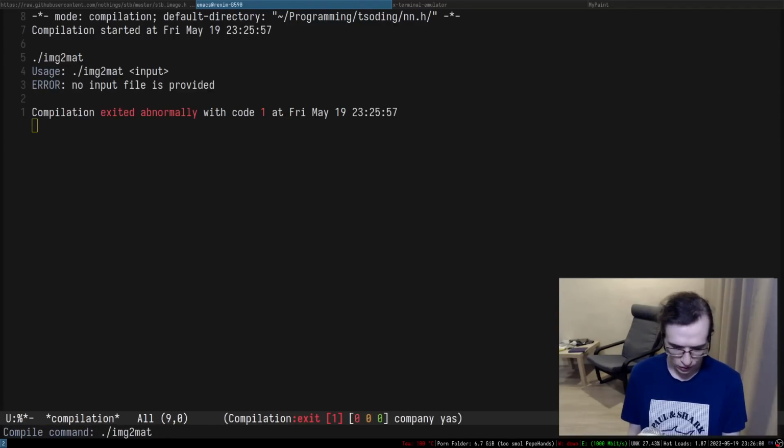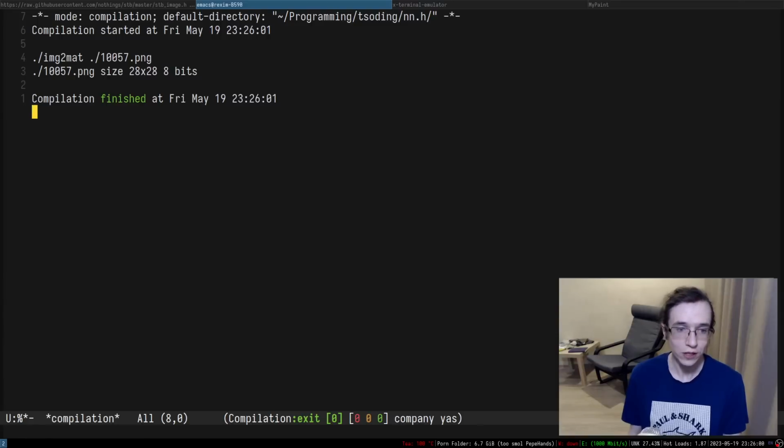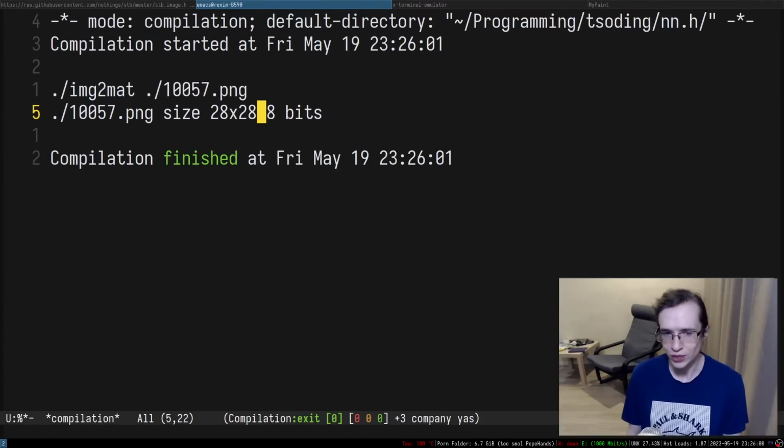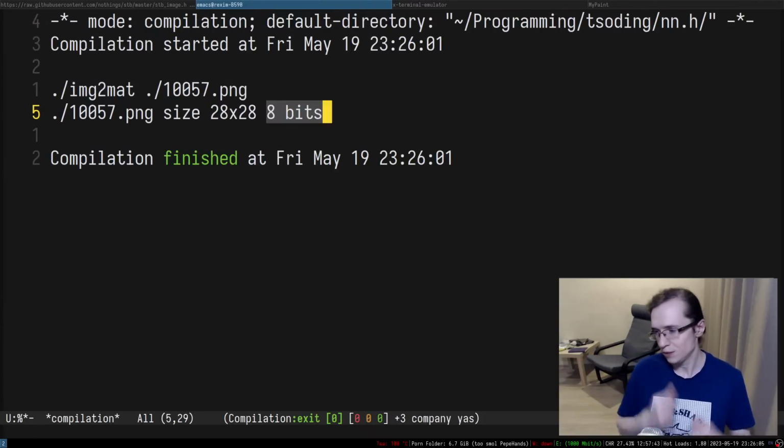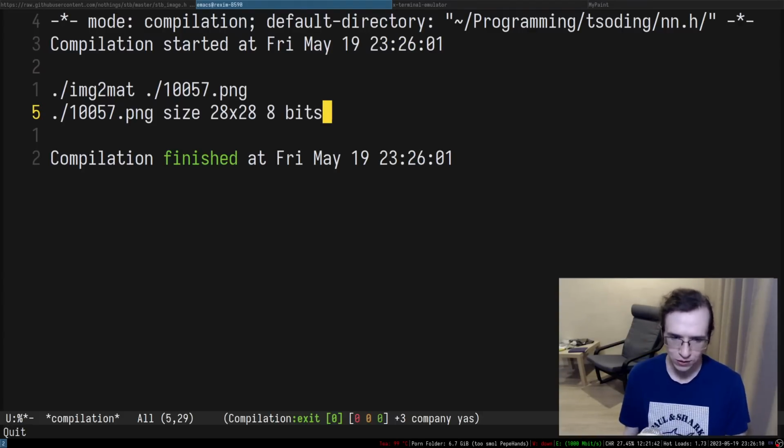Okay, so let's provide the image in here, and there you go. So this image is size 28 by 28, 8 bits, and that's precisely what we expected. Isn't that cool? Isn't that poggers? I think it's cool and poggers simultaneously.